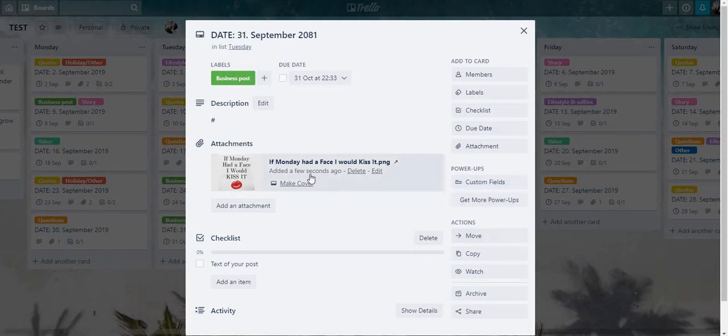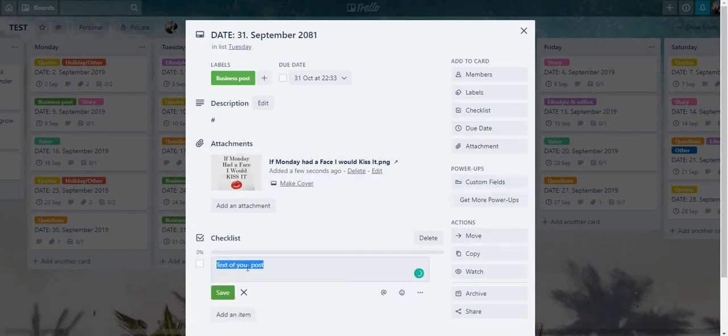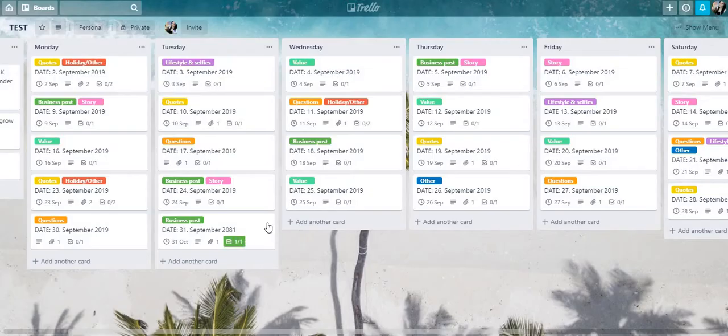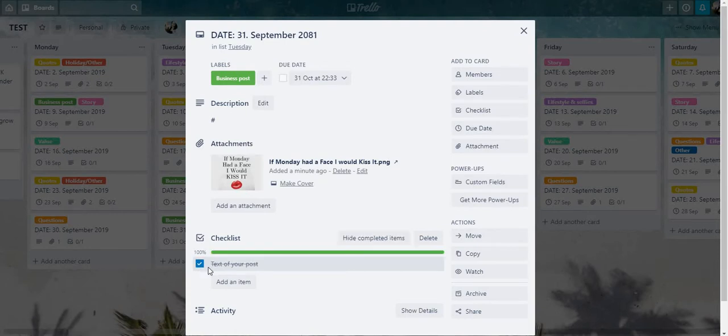So when you actually make a post, you copy this, you take this picture down, you upload it to Facebook, you copy the text there, you make a post, you come back here, click this, and you're done. And then the next day, let's say 32nd of September 2081, you want to create some other post. So let's say value, and you create it, and when you're done, check it.